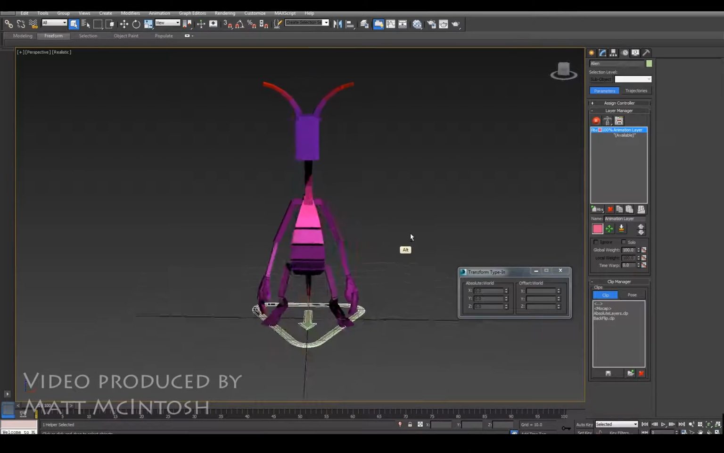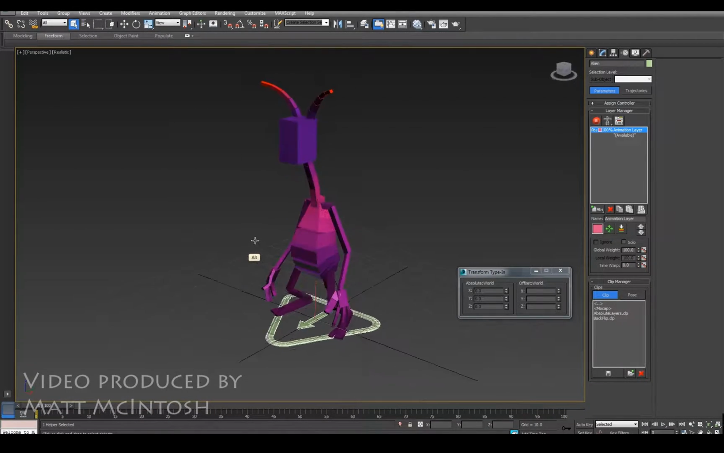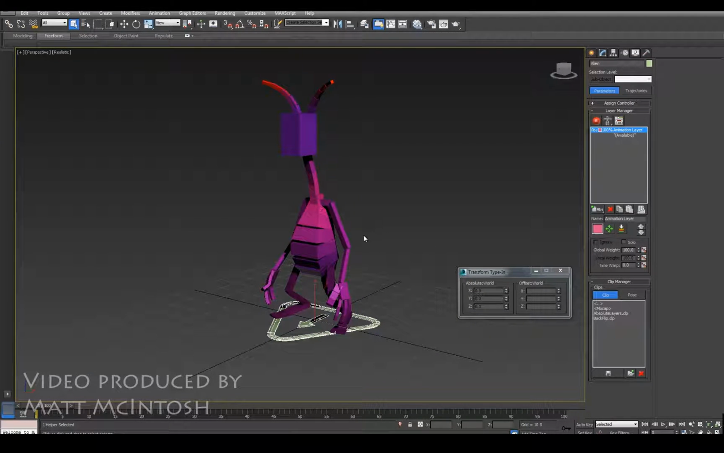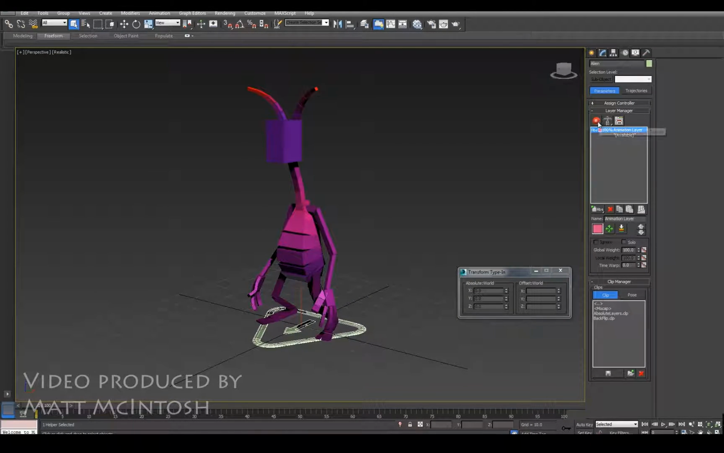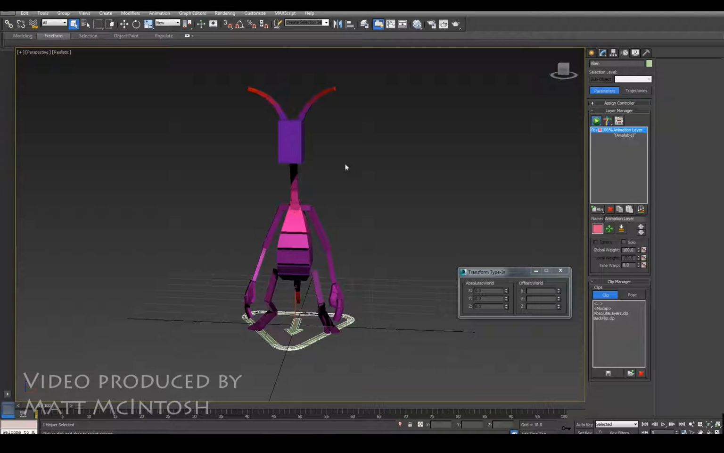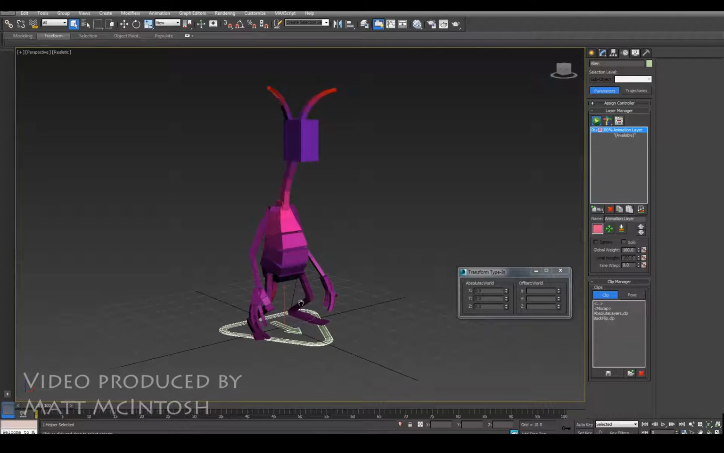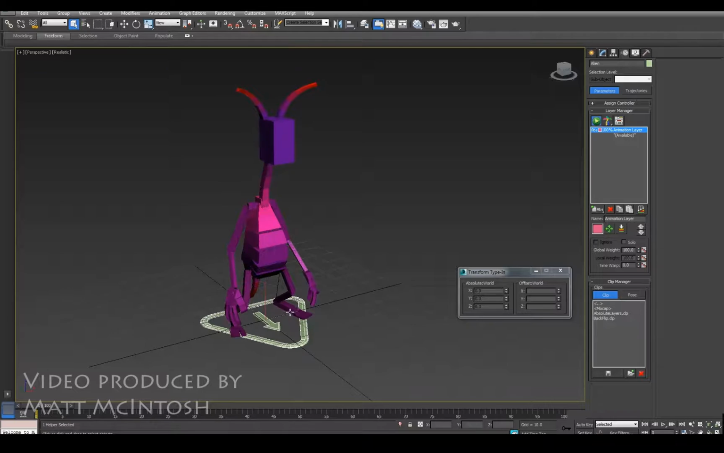So before we can actually start adding keys to this thing, we need to turn this toggle button from Stop to Play, and that will now let us start making animations. So in order to work with this, there are two options.